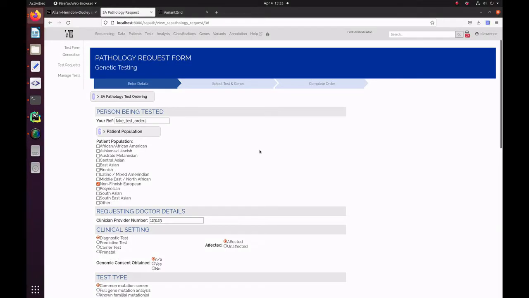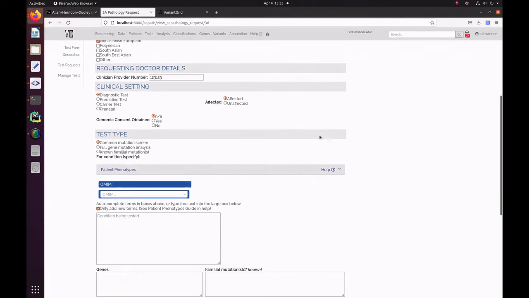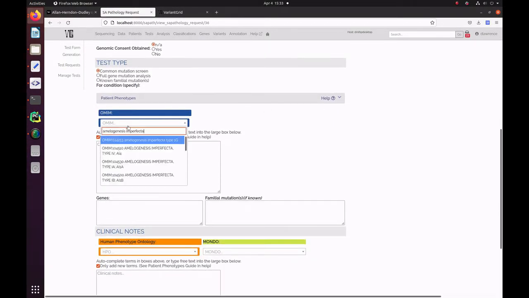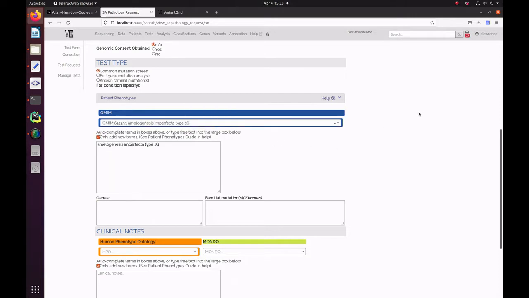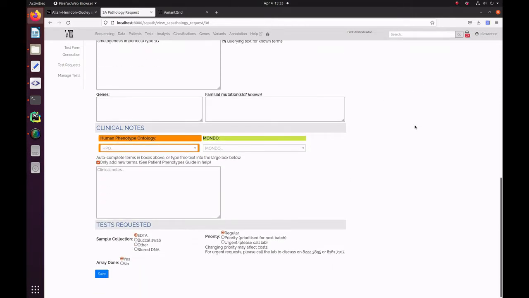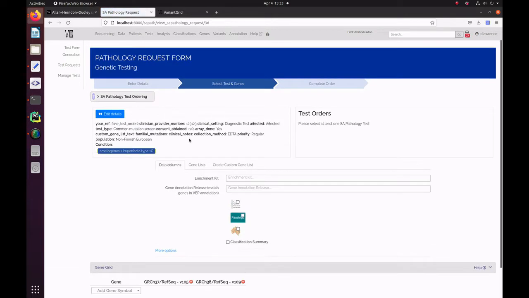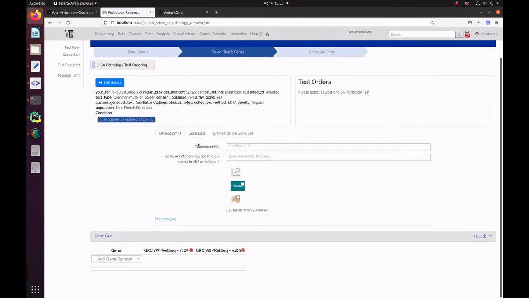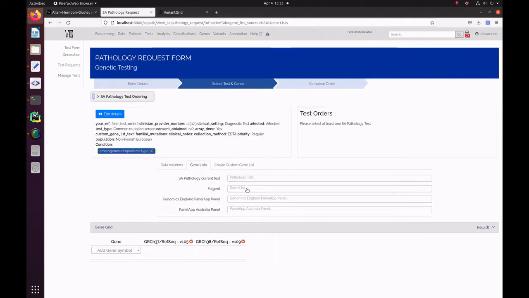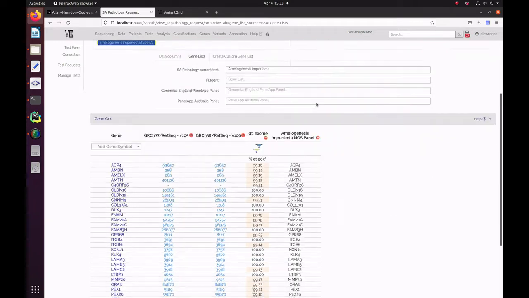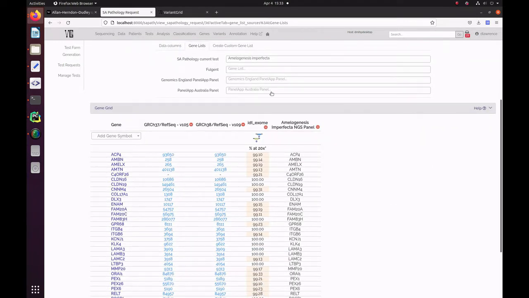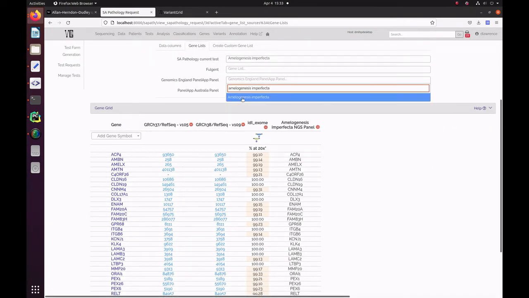The earlier you get the phenotypes into the system, the better. So ideally, you'd start at the test ordering phase. We'll fill out a pathology test order now. So the columns with the percentage show the percent 20x coverage in our capture kits.